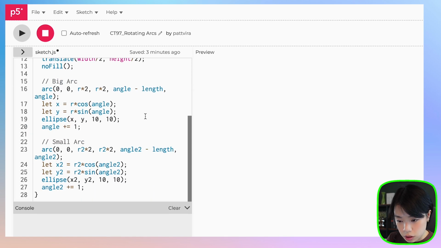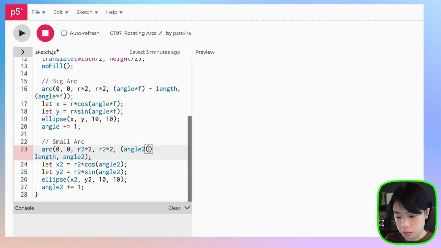So what we're going to do is multiply all of the angle variables here with the frequency f. So this would be f1, right? So just f. This one will be f. This one will be f. But for the second one, it will be f2: angle 2 times f2, angle 2 times f2, angle 2 times f2.